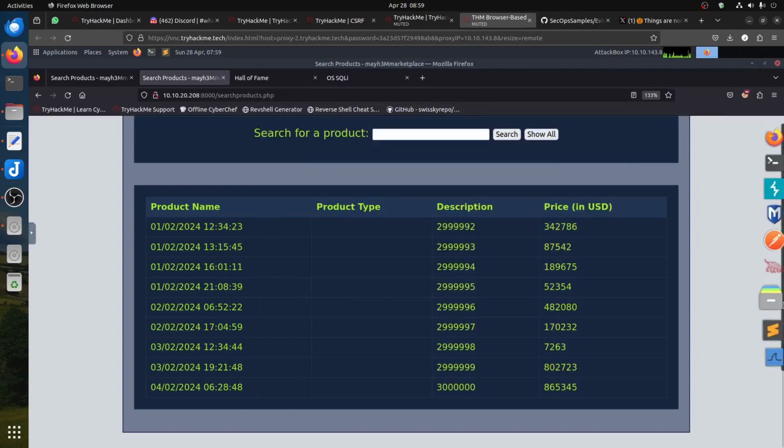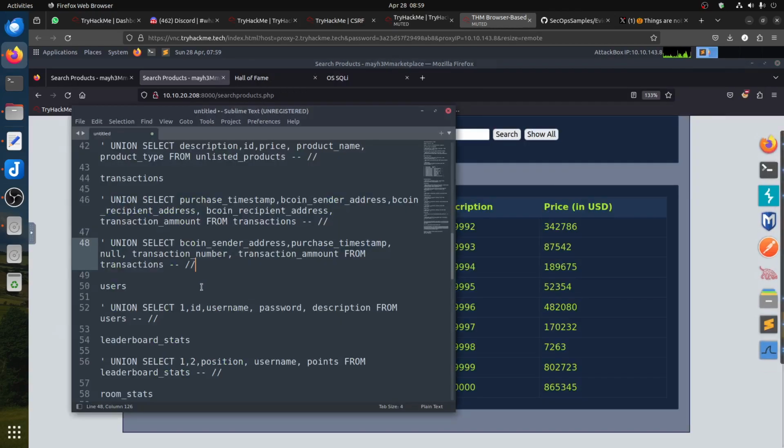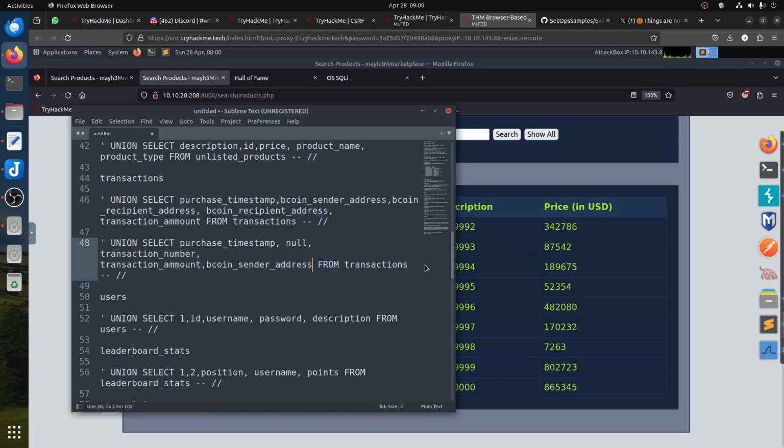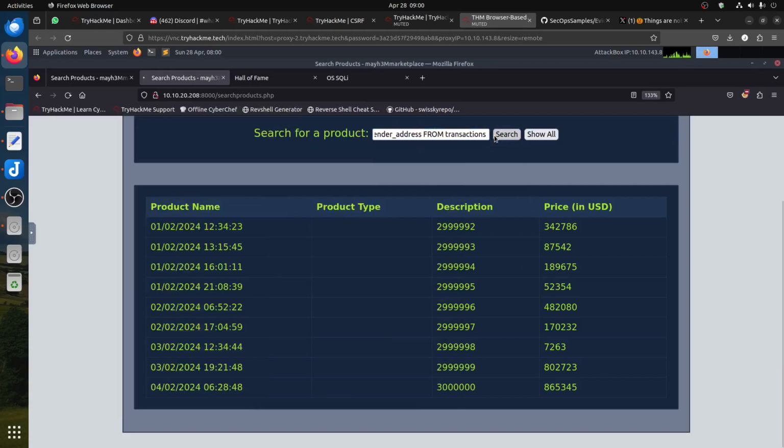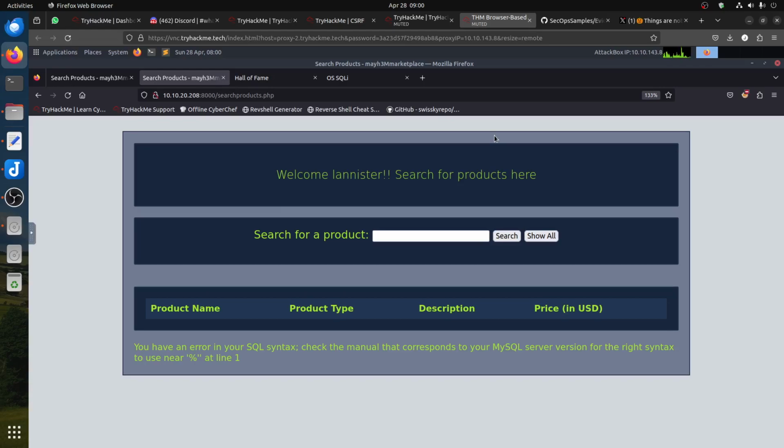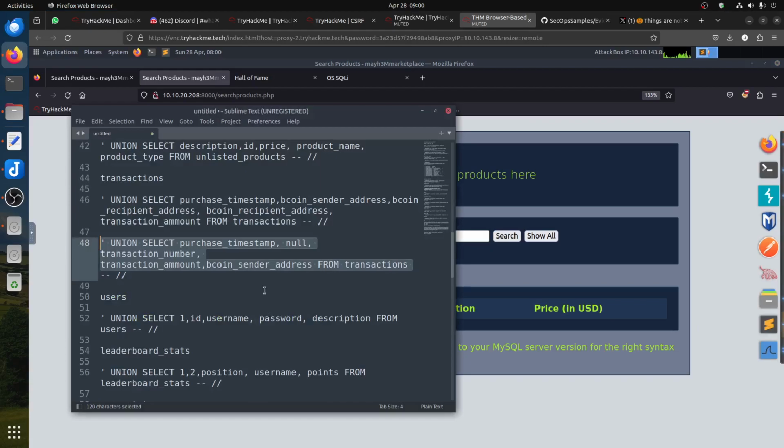So I can get it. It's like if I switch the Bitcoin send address somehow. If I change the position here, if I put it, let's say, at the end. What did I do wrong now?